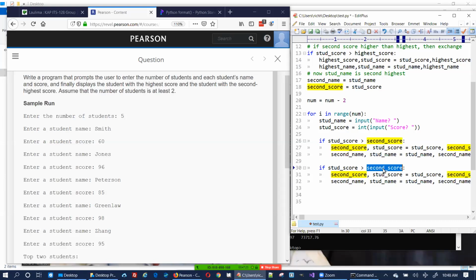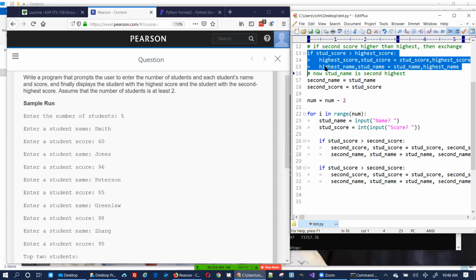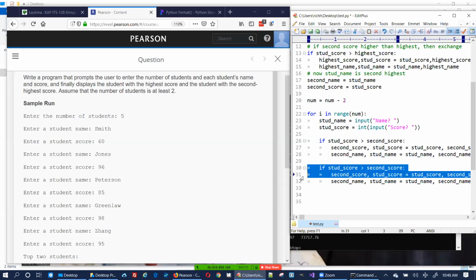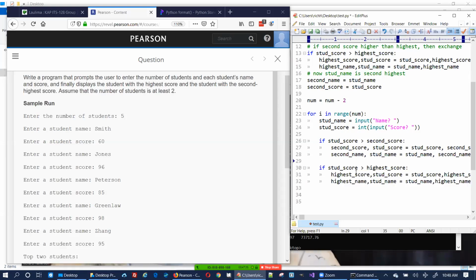If second score, now let me copy this, put this here. If second score greater than highest score, then highest score and second score need to be exchanged. And of course, highest name and second name need to be exchanged.